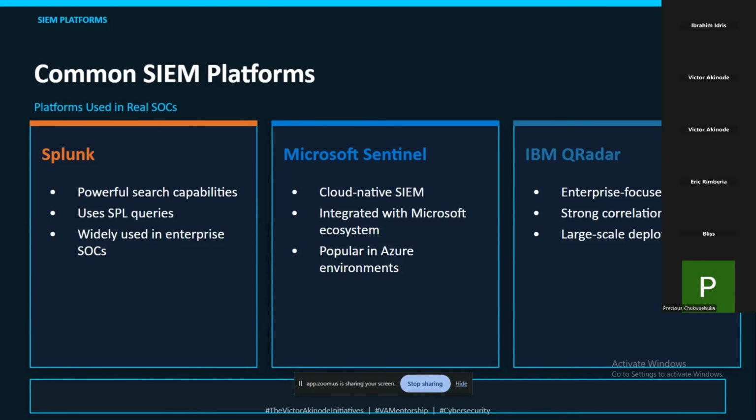If you are looking to expand your SOC, or if you are looking to install a very large scale SOC, you should go for IBM Curator, depending on your team and a lot of factors, but it's actually very good for large scale deployment.